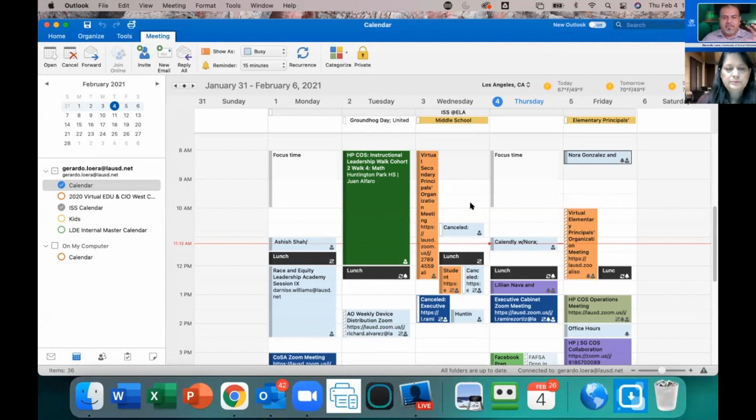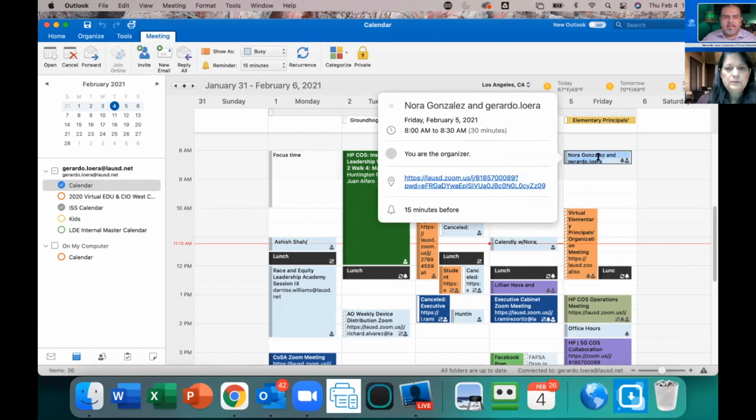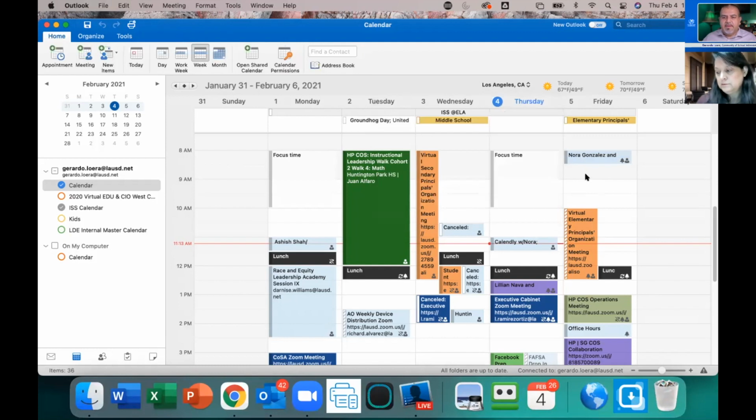So bottom line, now you see the calendar. After Nora scheduled that time, you'll see that the Outlook automatically generated that invite on my calendar. I didn't need to do anything. Calendly took care of that. And Nora should see the same thing on her calendar. So all she had to do was go to that page, put the name in, click, and it's done.